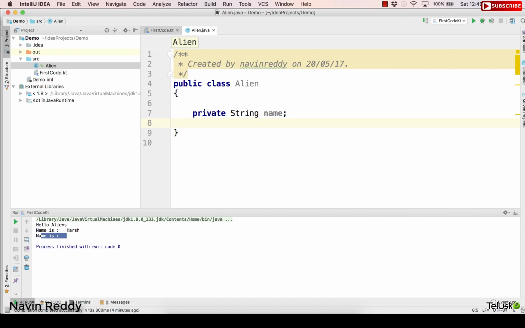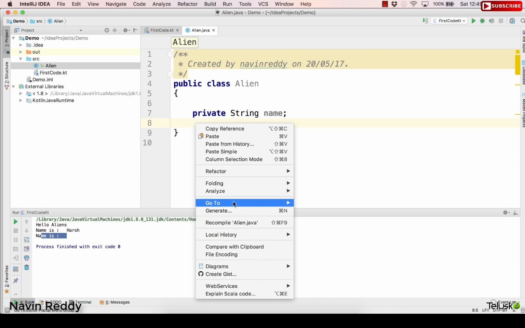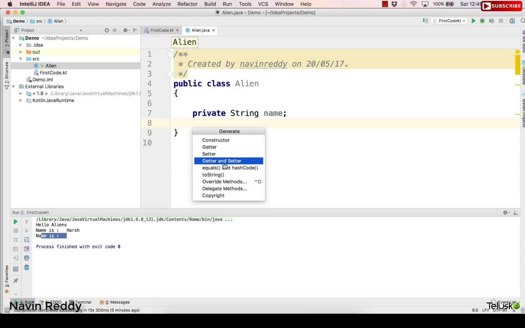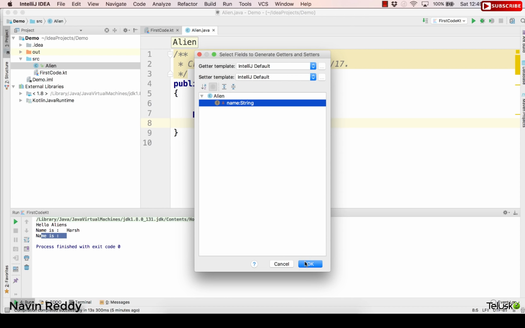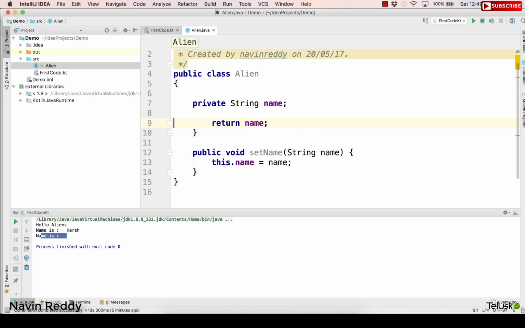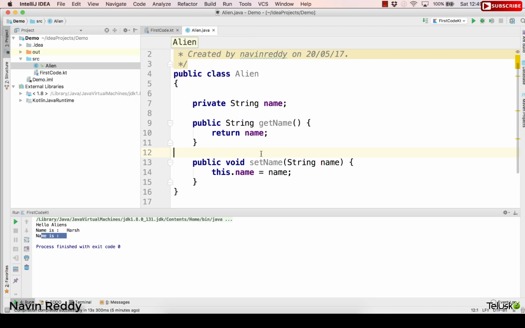Now, once I got this variable, I also need getters and setters because that's how you work in Java. So I will right click this and I will say generate. Where's that? It's here. Generate getters and setters for this variable, and we got that. So you can see we got getters and setters as well.